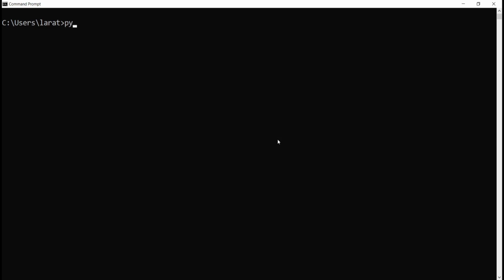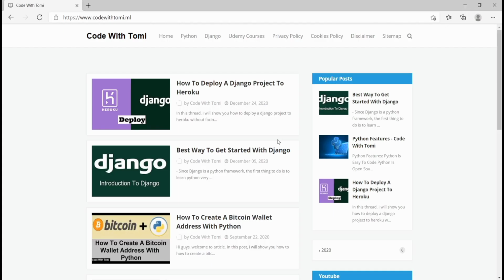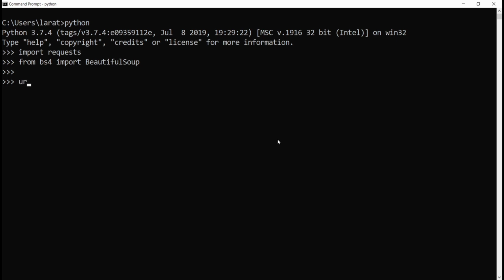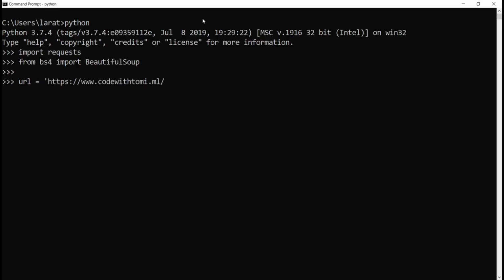So now let's go into our Python shell. Right here, we need to import requests, and after that we need to import Beautiful Soup. So say from bs4 import BeautifulSoup. Now that we have those two imported, for the URL which we want to send a request to, we need to specify it in a variable. Say url equals to. So now we have the URL we want to send a request to. Let's go ahead and send the request.